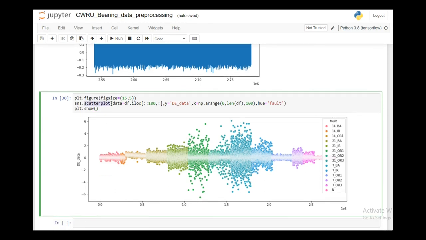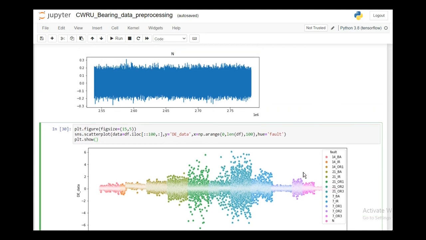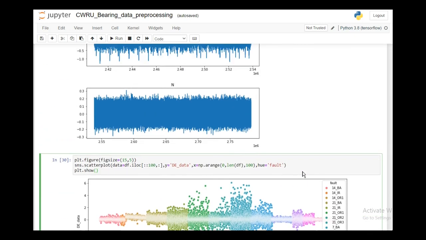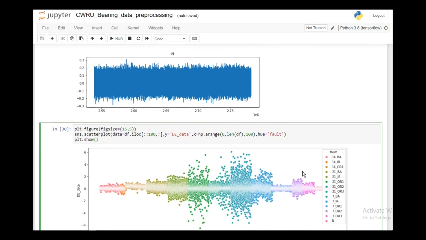I use a scatter plot. So in the y-axis you can see the acceleration data, and as you can see everything is concatenated, one over another, same as in our data frame, different faults. So as you go on the x-axis, you will see different kinds of faults. All right, so we have a total of 14 kinds of faults here. In the next step, we'll use this data in a convolutional neural network and do the preprocessing steps.